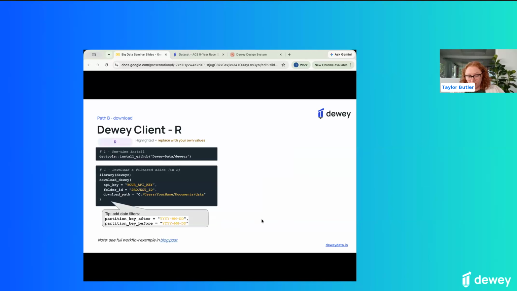Also, if you prefer to work in R, we've also got this great R package called Dewey R that lets you download again with just one line of code. So again, you'll plug in your API key and your project ID. You can specify where you want this to download on your computer, and then you can also add some date filters if you like.